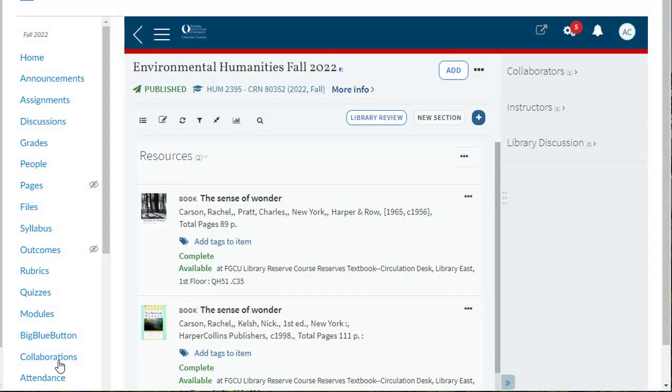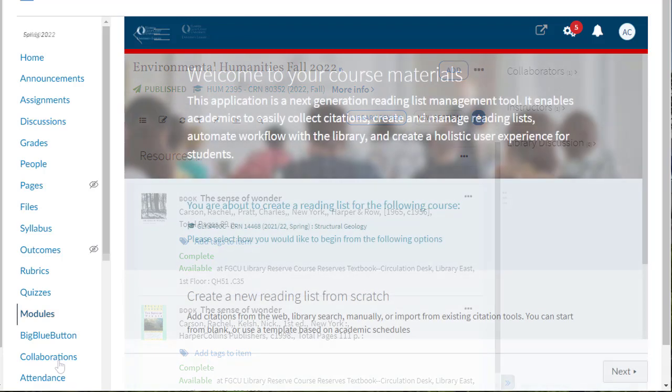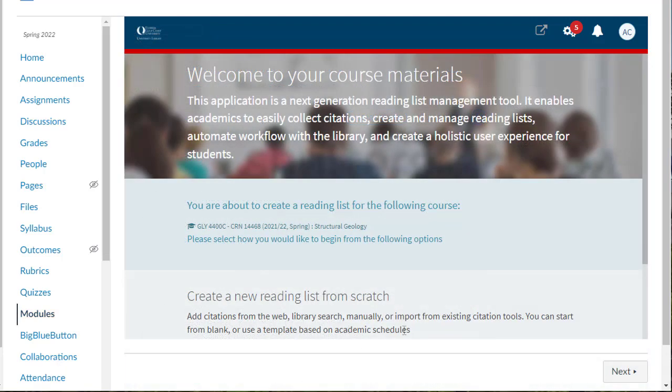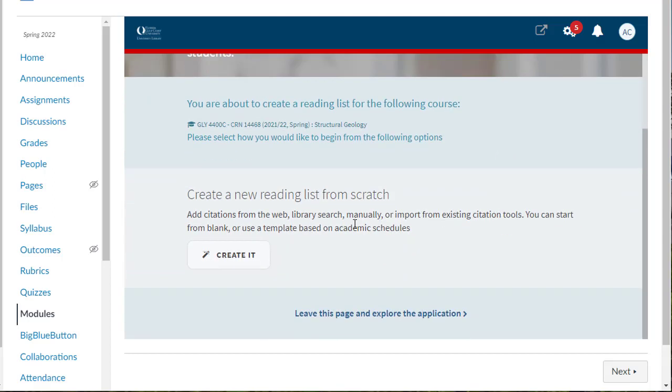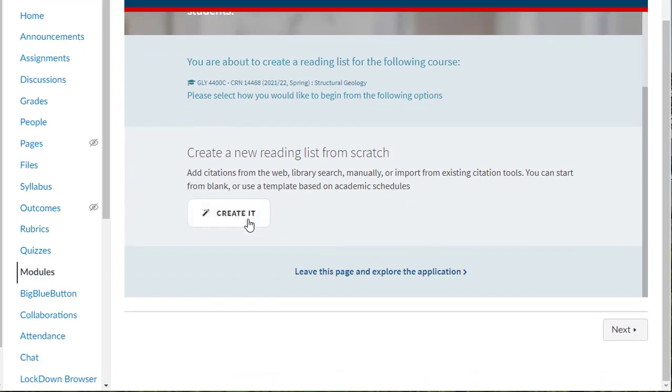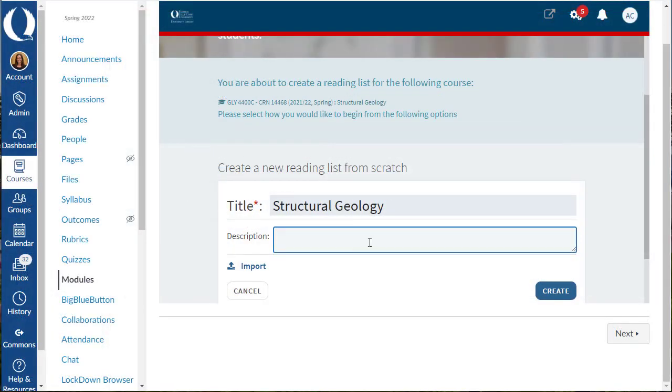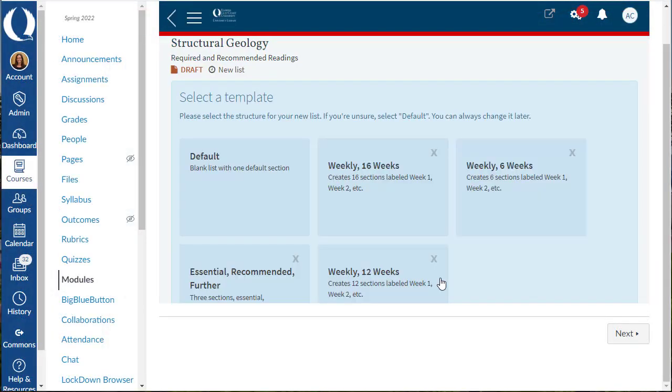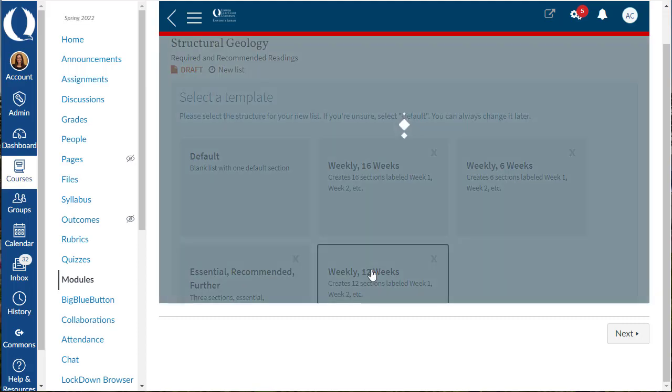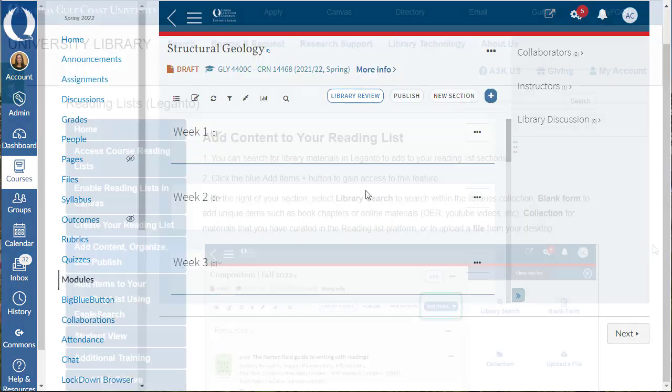If your library has already started a list for you with your course reserves or textbooks, it will automatically show up. From there, you can add or edit items. If you don't already have a list started for you, you'll see a screen like this. You can start your own reading list with any name that you'd like, and you can select from a template that will give you options for organization by week or by type of reading, or you can start from scratch.